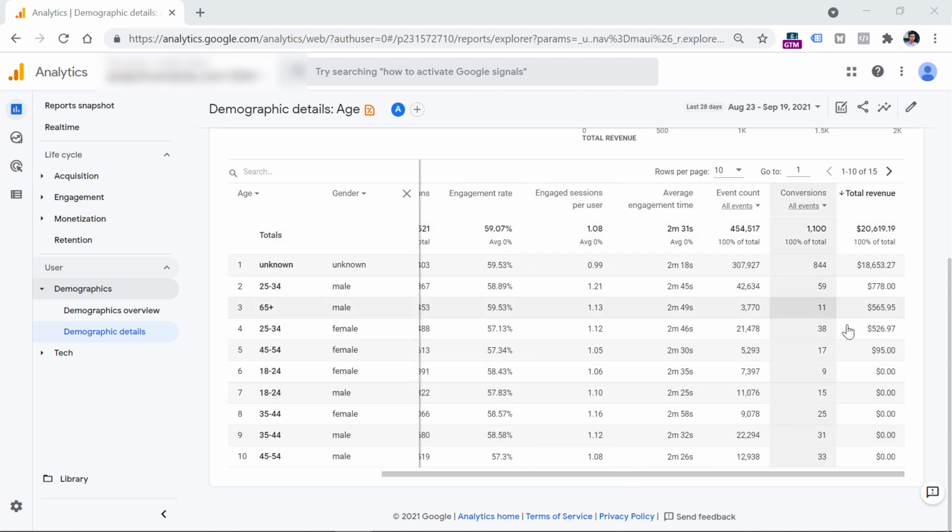Now, if you're wondering why you're not seeing total revenue in your reports, it is because this is available only if you implement e-commerce tracking in GA4. And that is a very extensive topic.